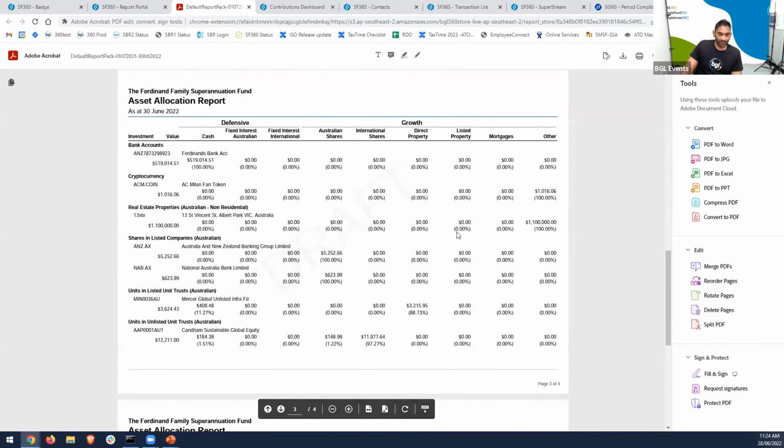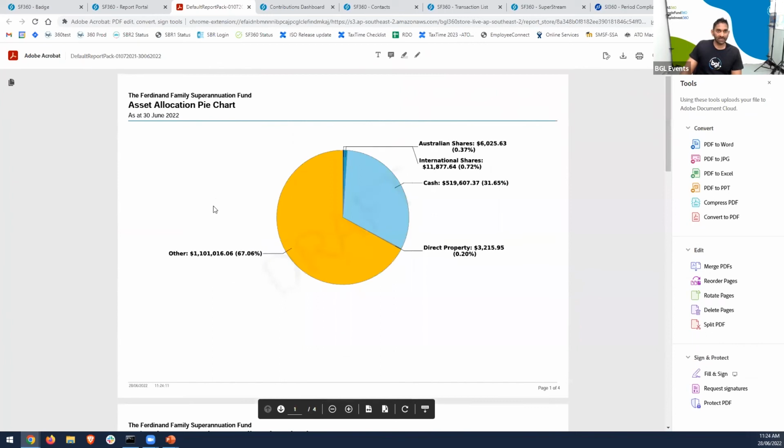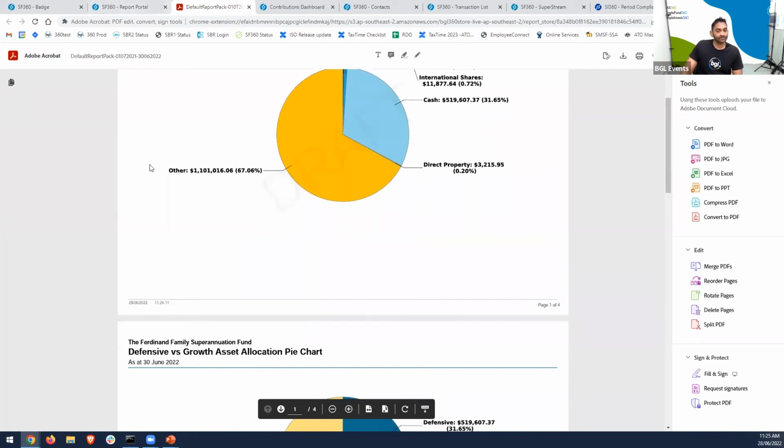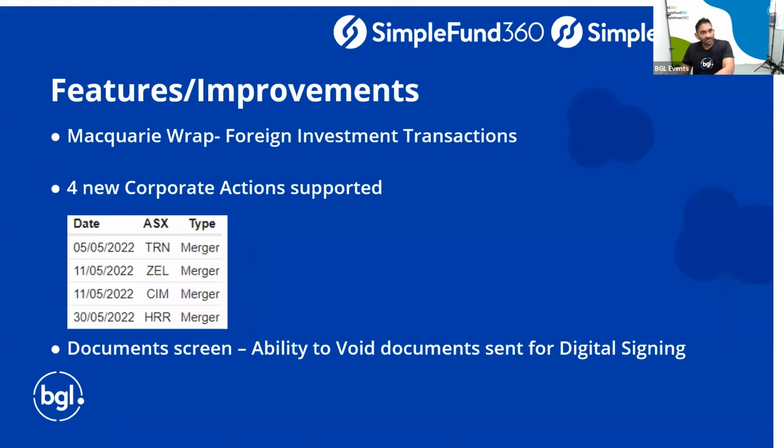And that final report essentially gives you the breakdown between defensive and growth, as well as what investment categories fall under those defensive and growth segments, and pretty much the dollar breakdowns and the percentages along with it. So it gives you the full reconciliation for the 2 reports, or the 2 pie charts rather, that you have in the preceding 2 pages. So those are the 3 new reports that were added.